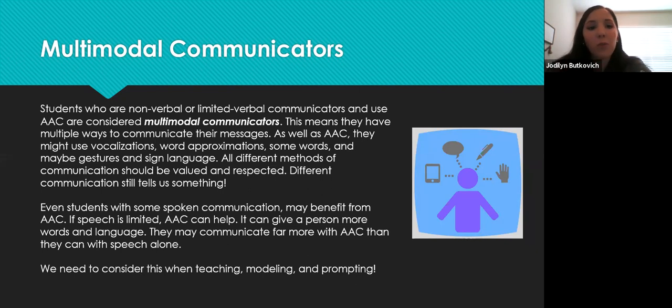This means they have multiple ways to communicate their messages. As well as AAC, I want you to pay attention to the things I'm going to say: they can use vocalizations, word approximations, some words, gestures, and sign language. Whenever we're working with our users, if they choose to vocalize instead of using their device, we need to acknowledge that. We're not going to force them to use the device if they respond using a word approximation or a sign, because ultimately that was a communication attempt and we need to acknowledge it. We need to value and respect what they are communicating, and whatever they are communicating tells us something.